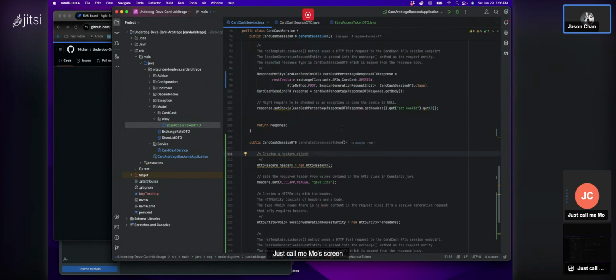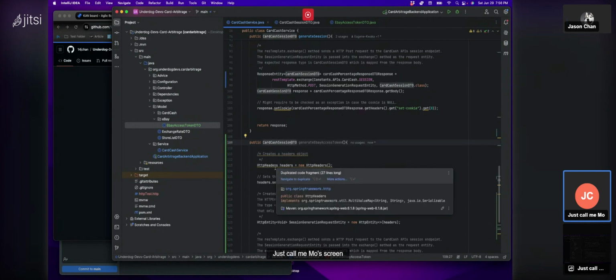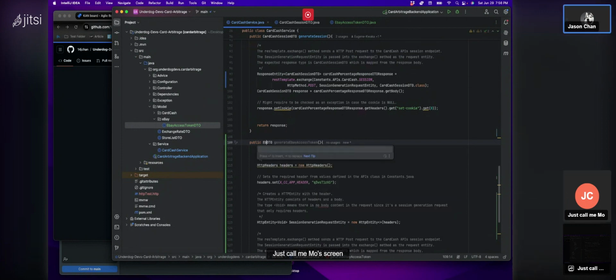I would have to actually say eBay Access Token DTO. Right, that's going to go away. Do you know what that does? Just press enter for me real quick, because you see how it auto fills it for you. See, and get rid of the DTO because you typed that over.